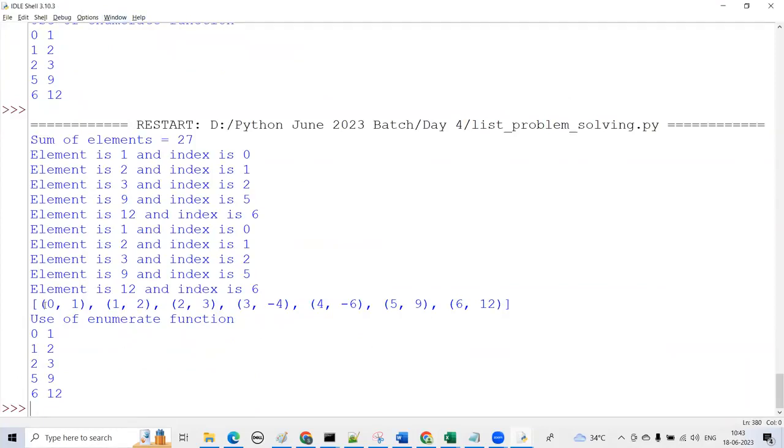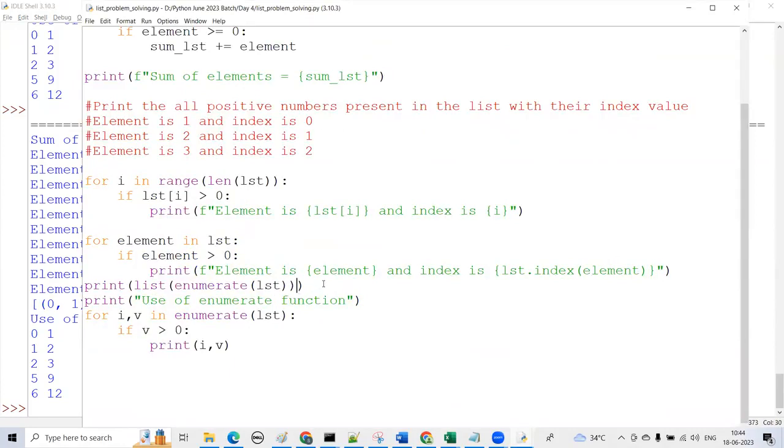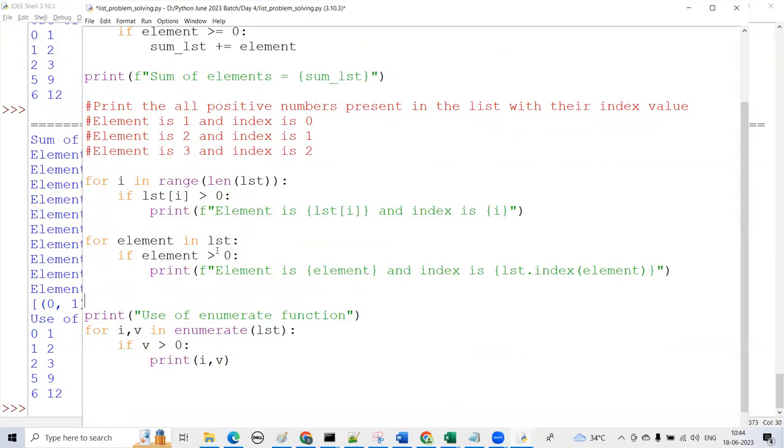Okay, so it will return you values like this. You see this 0, 1, 1, 2, 2, like index and value. So that is why we are using two variables to capture the first value and second value. We'll understand this a little bit later. It's not required now. But for the time being, just understand this: if we want the index and the value as separate values in variables, we can use the enumerate function.